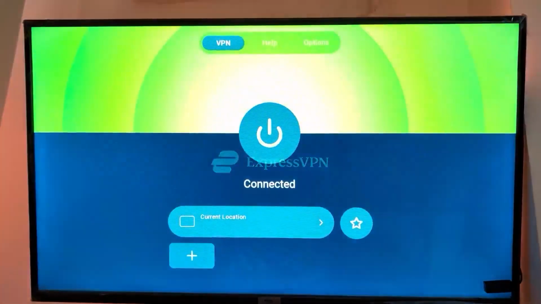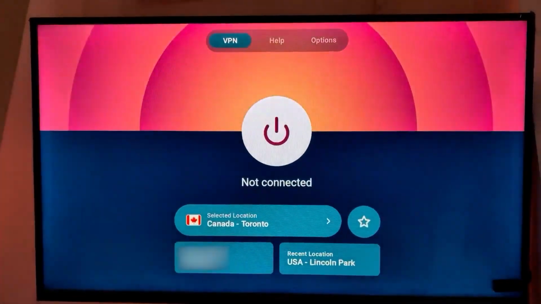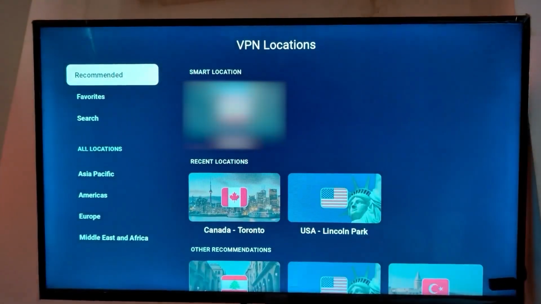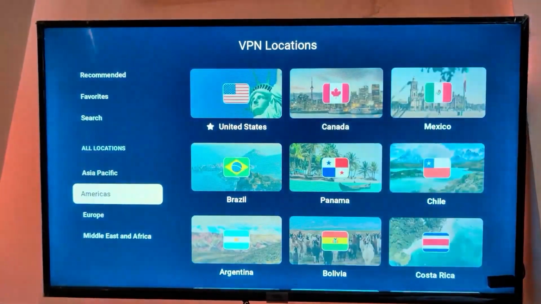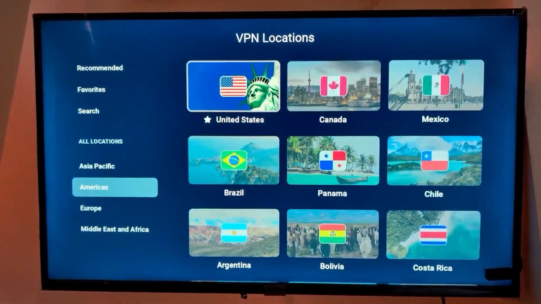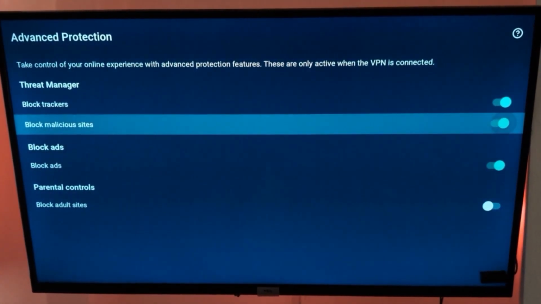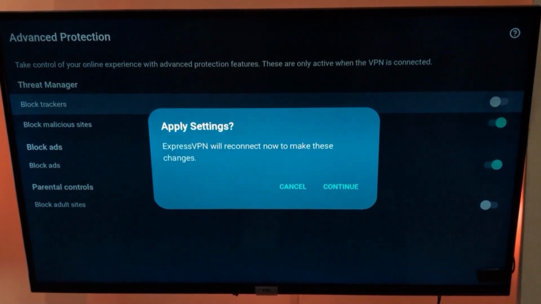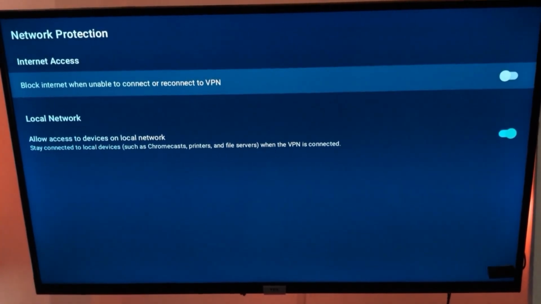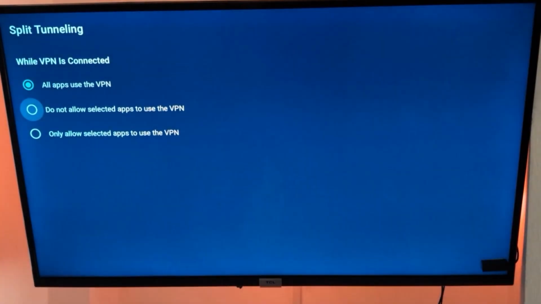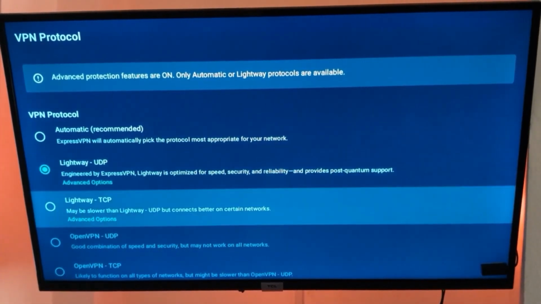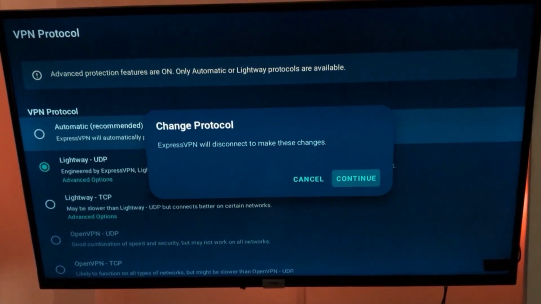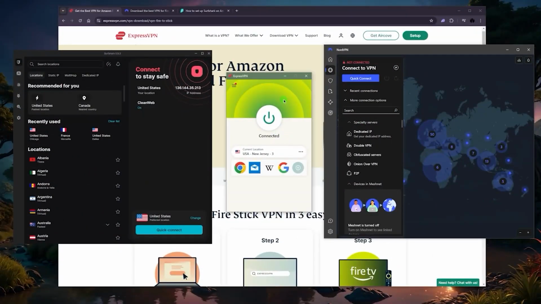Now, inside the application on your Fire Stick, it's very simple, very straightforward. There's an on and off button, and you can click on the servers and select which server you want to go with. As far as the settings, there's not much to really mess with. There's advanced protection, which I recommend turning on, specifically for the trackers and malicious sites, as well as ads. Besides that, you have the network protection and split tunneling, as well as a bunch of protocols. I recommend staying on automatic or Lightway UDP if you want to always make sure that you're going for the fastest protocol option. So that'll be it for this video.